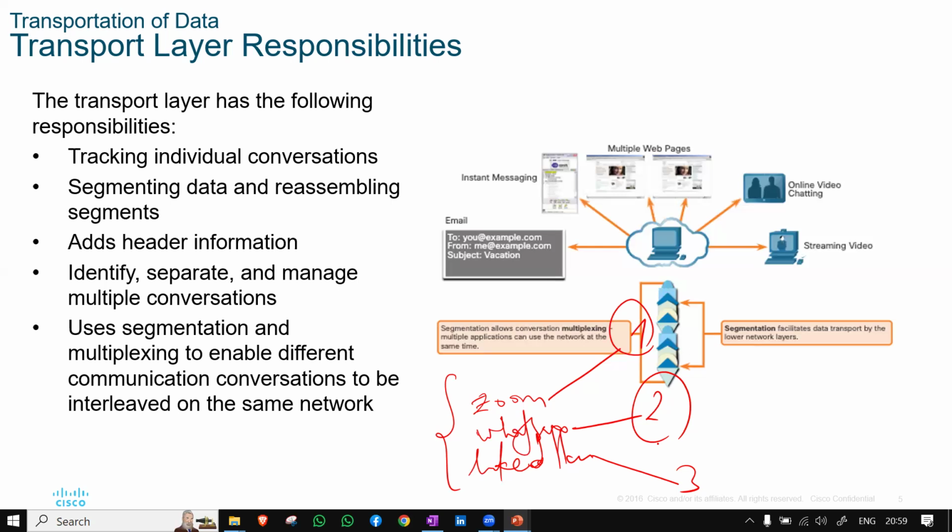One, tracking of individual conversations. Number two, segmenting and reassembling. What is that? So you realize as well, most networks have a huge amount of data that is being sent. Huge amounts of data use a lot of bandwidth in networks. So when we come from the application layer, what we only have is data. It's not broken down. It's just huge chunks of data.